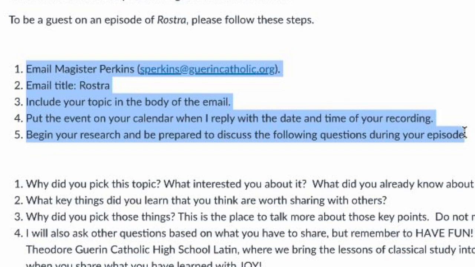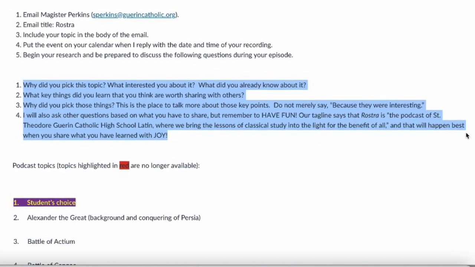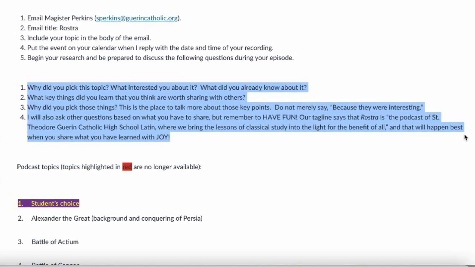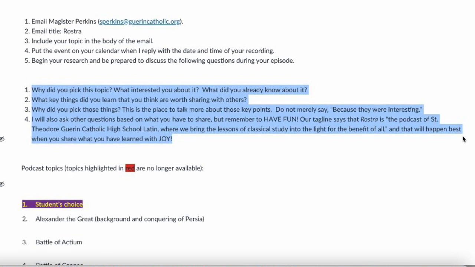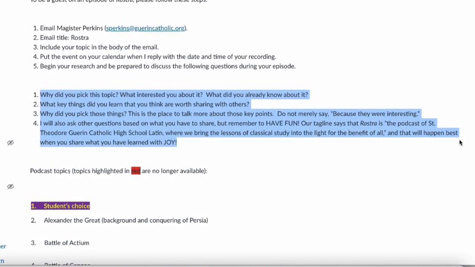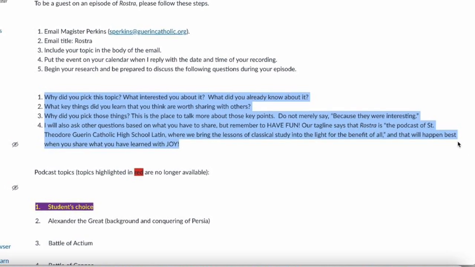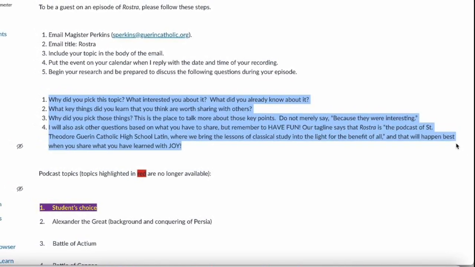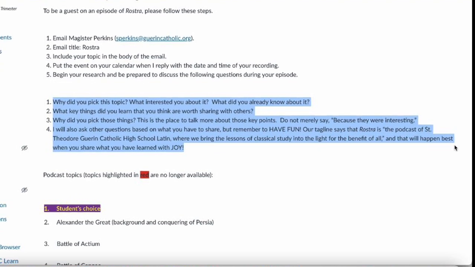Then we've also got a list of questions here for them to think about. For example, why did you pick this topic? What was interesting to you about it? What things did you learn that you think are worth sharing with others? Just some basic guiding questions. Why did you pick those particular things to share?